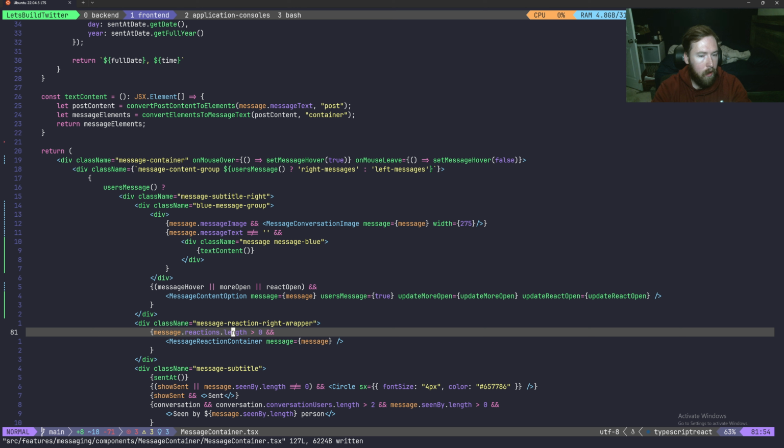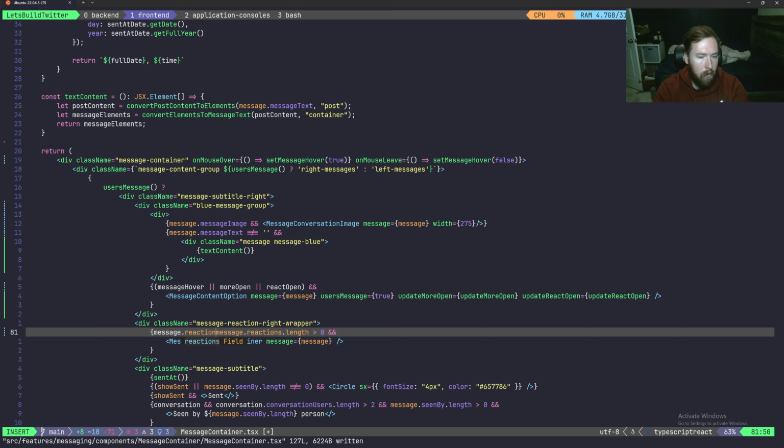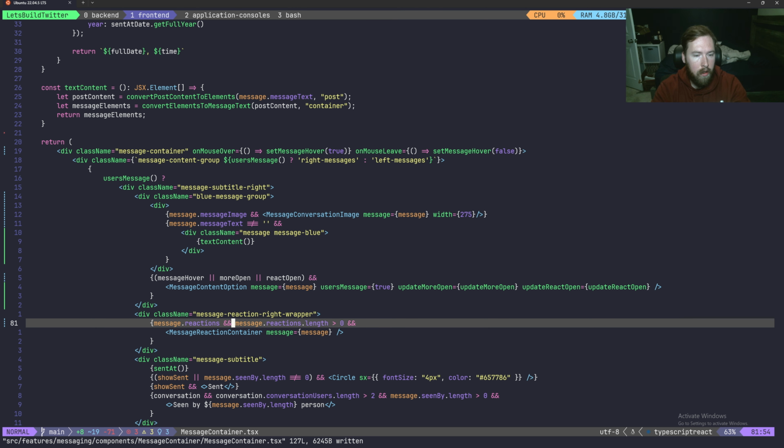So in here we have message reactions and message reactions.length. I think we had an error that popped up and broke everything. So message.reactions, if we have message reactions and message.reactions.length is greater than 0, we had an issue where the message reactions were coming back null, I believe, and then it was breaking everything. So that's the primary thing that changed here.